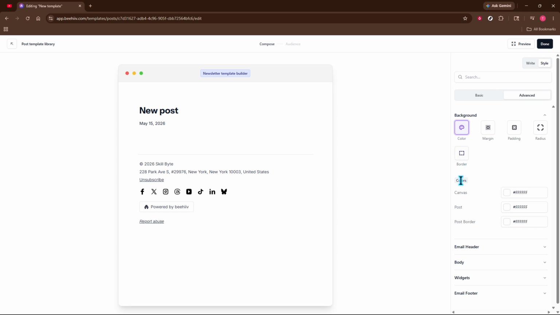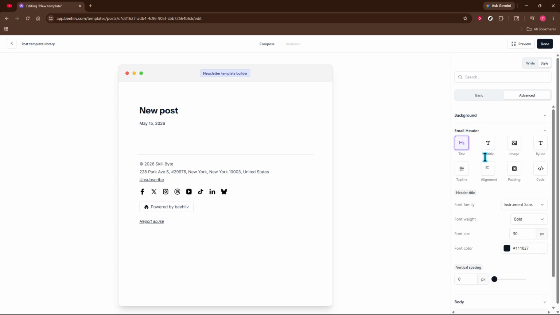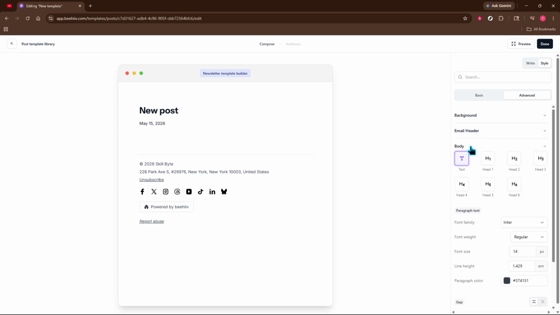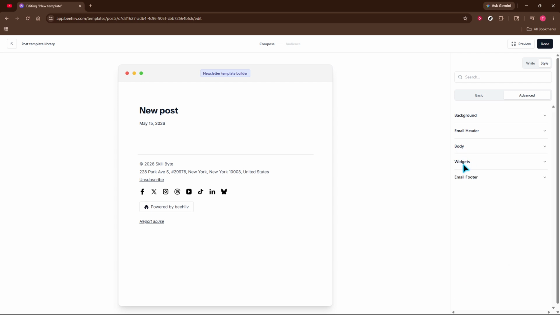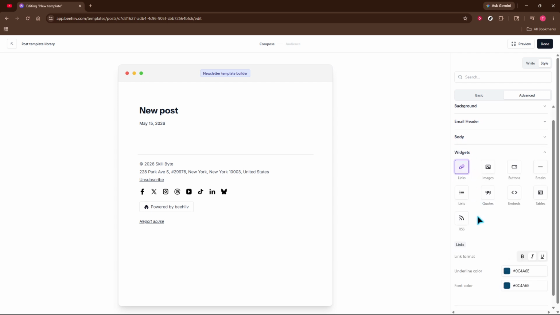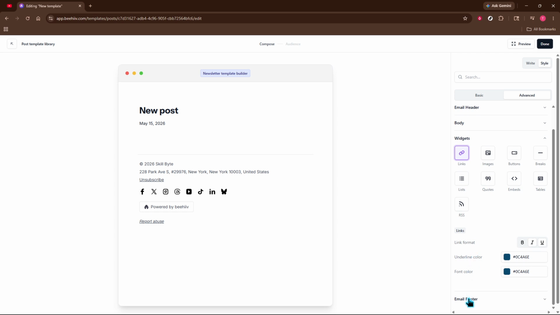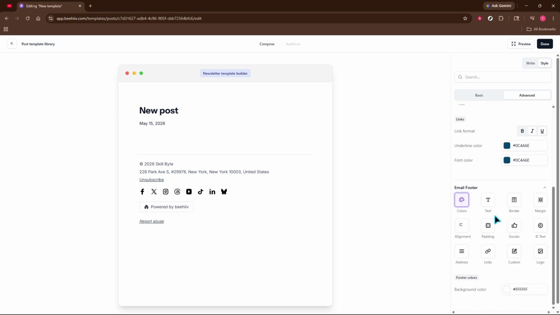Next, configure the structural pieces. In Email Header, set the header title and vertical spacing so your headline has presence without pushing content too far down. In Body, define paragraph text styling and the gap between elements so sections feel scannable. In Widgets, set link styles so any social or navigation links match your theme. And in Email Footer, pick footer colors that maintain contrast and readability.